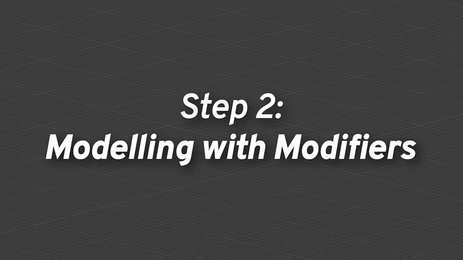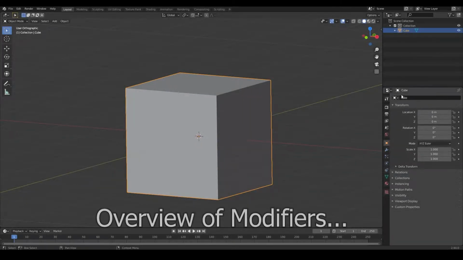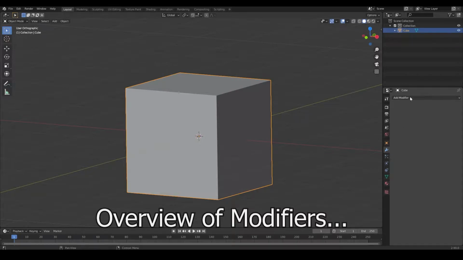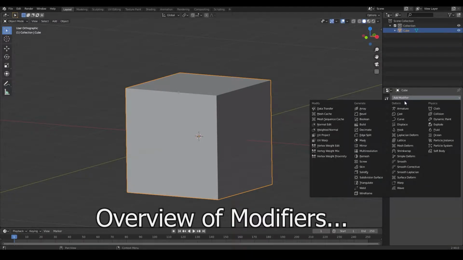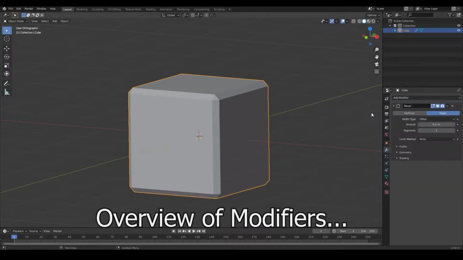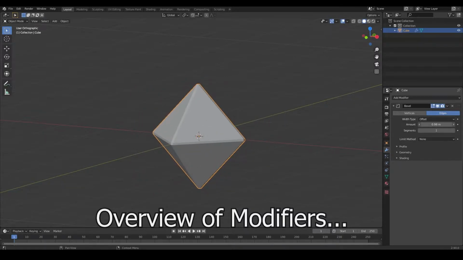Step 2. Modeling with modifiers. Okay, step 2 is where all the magic happens. This is where we use modifiers to create the geometry automatically at each edge. A modifier is basically a calculation that is done live on top of your mesh. Whenever we change a value within a modifier, it recalculates all the points on the fly.